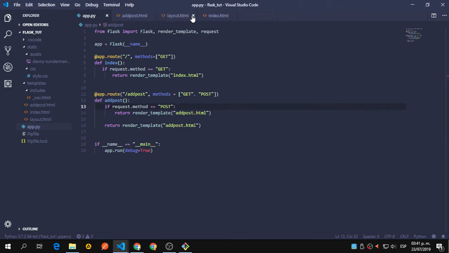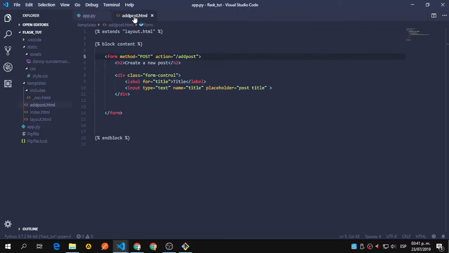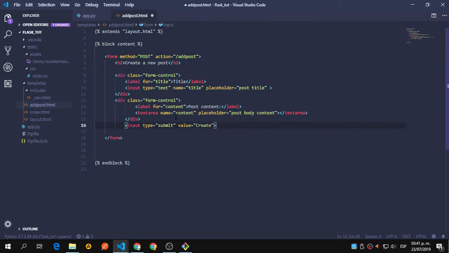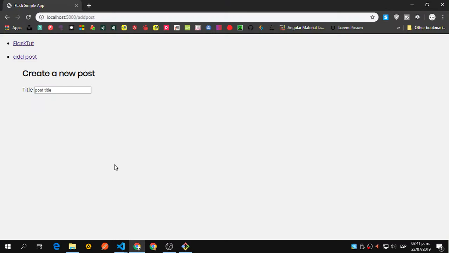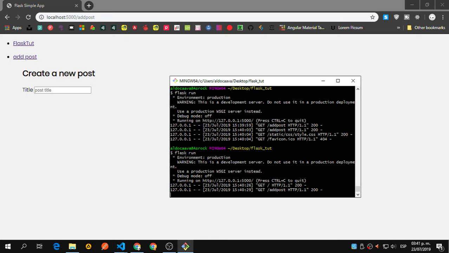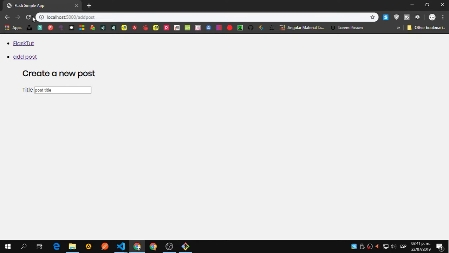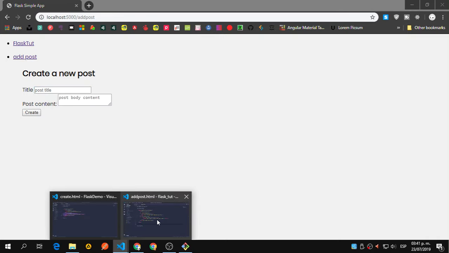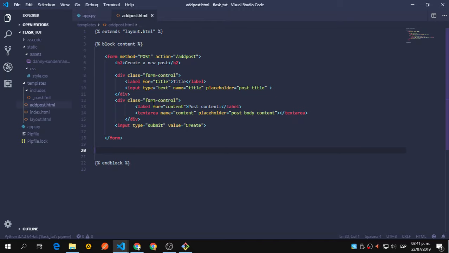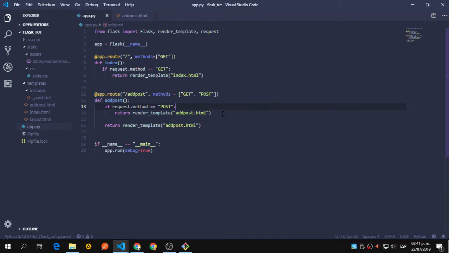Let's close the styling, the layout, and the index, and let's keep the add post. And let's add the rest, that is just the input submit with the value create, and the text area with the name content. So let's close this, run Flask again, refresh, and we have this. Okay, so in order to get what we have here inside our route, we need to do the next. So let me change this.